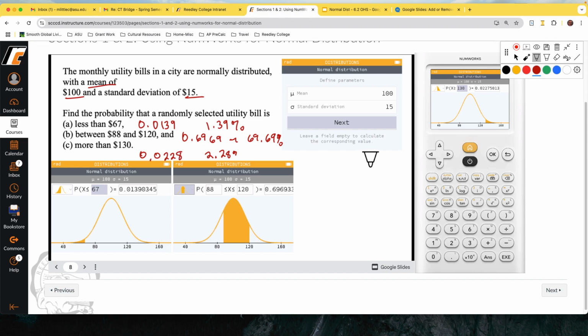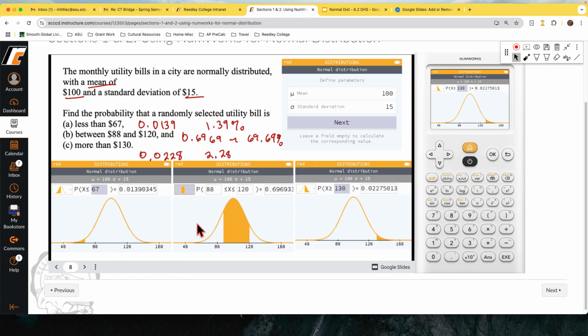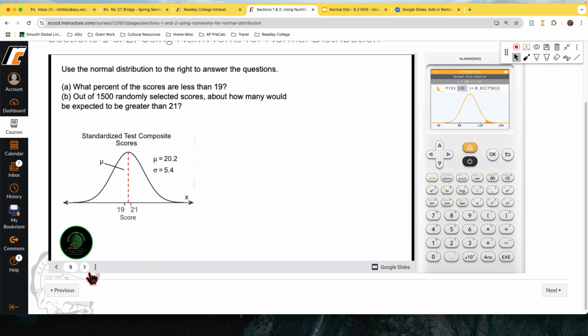And now let's show this last one. It's set there for us. Let's look at one more example, and then you'll be set to go all the way through the homework. This one needs a little bit of problem solving as we go through it. Let's go with blue this time. Then use the normal distribution to the right. Actually, it's below, but I copied and pasted this from something else.